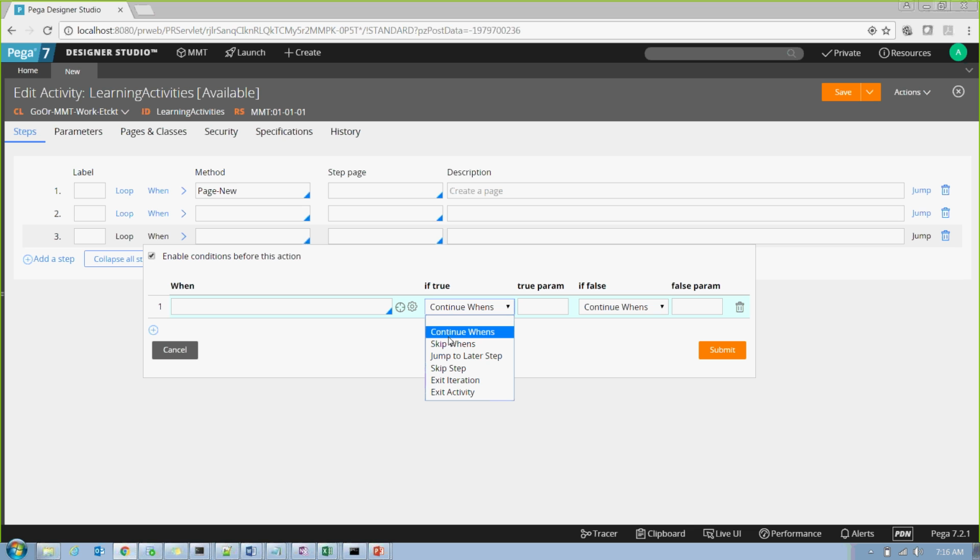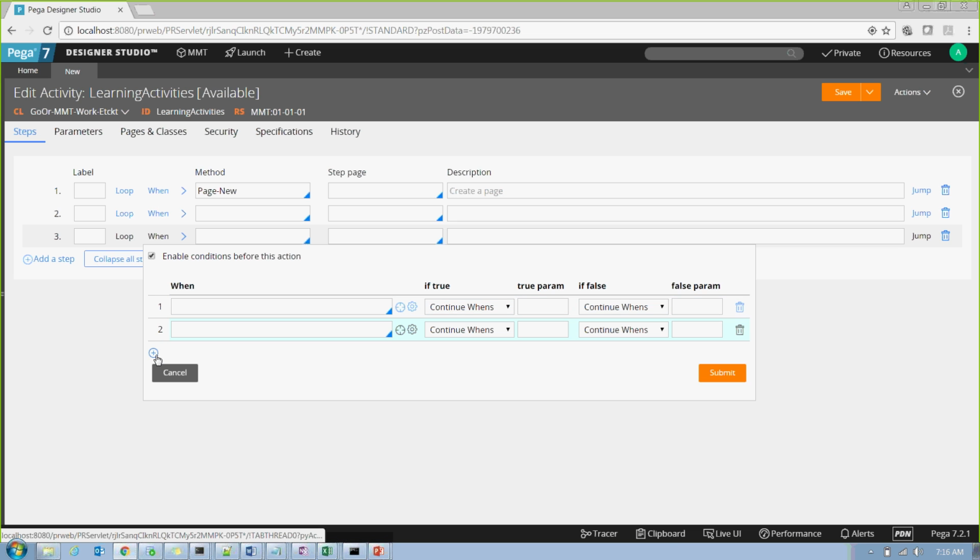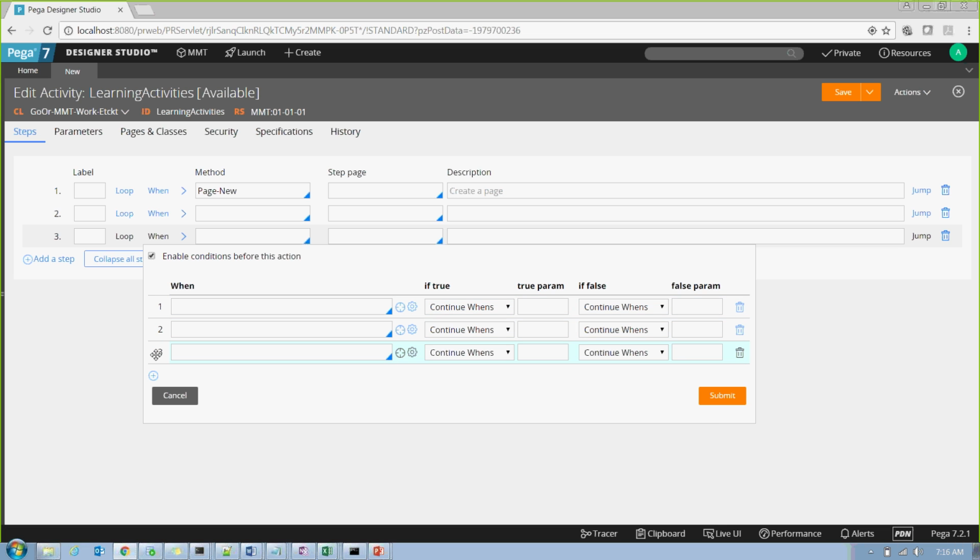So what is continue whens? Continue whens means either you continue with the current step or continue with the multiple when conditions available here. So you can put multiple whens here. So continue whens means continue with the when conditions. If no when conditions are available, continue with the step execution.